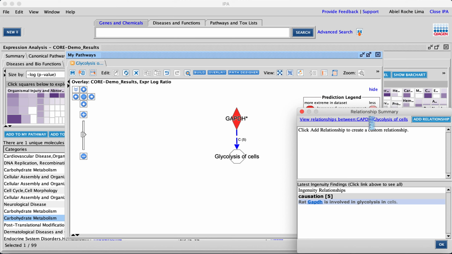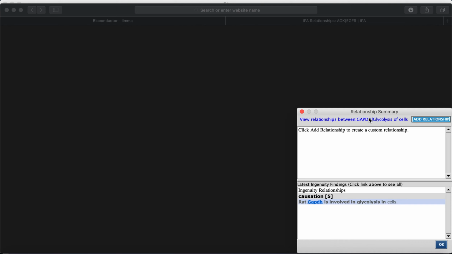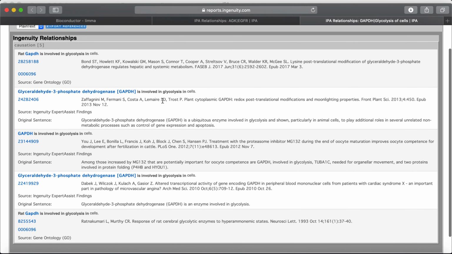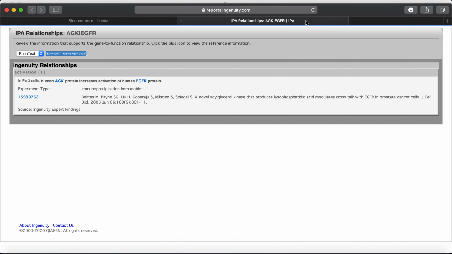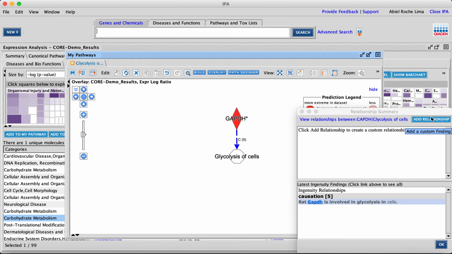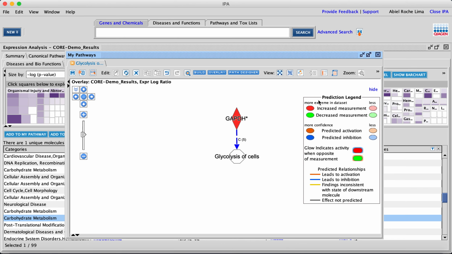Of course, we can search for those annotations in view relationships, and it confirms the number of annotations it has, more than 5 literature papers published based on this information. So that's good because it confirms that this is literature based. And something else that appeared is activity predictions. The activity predictions, or as IPA calls it, molecule activity predictor.